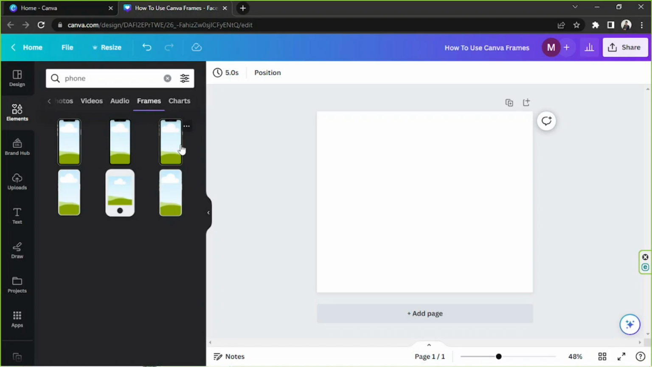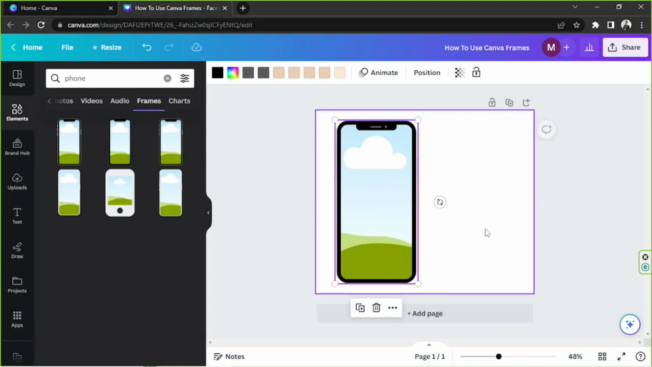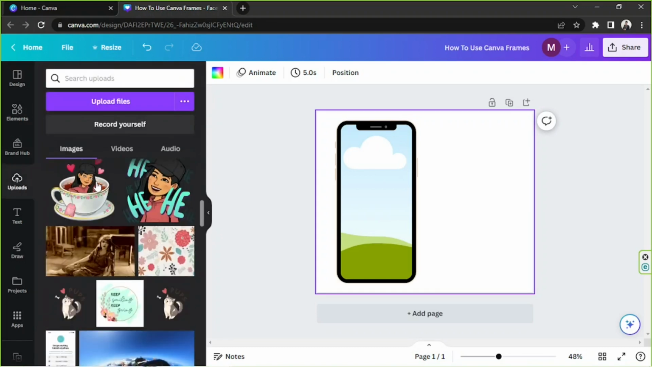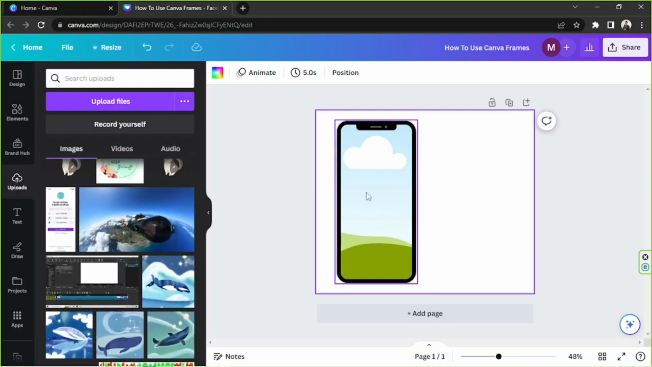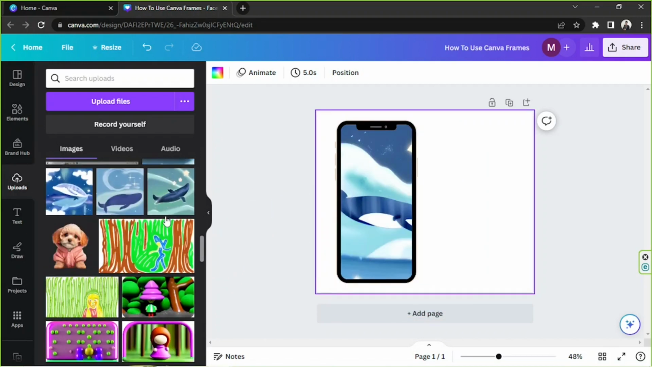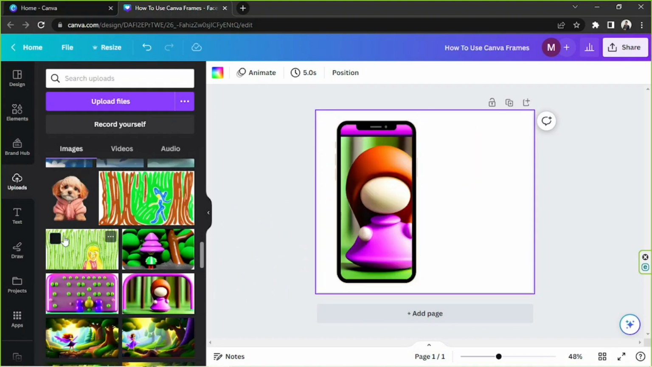I'm gonna select one that we can use for today's video. And here we go. And in order for you to insert your photo over here, then you're gonna go to the upload section on the side panel, or the sidebar, I mean. And then you're just gonna choose a picture that you wanna insert here. You can drag your picture and put it into the frame, just like that. Let's try it again, this one, like that.